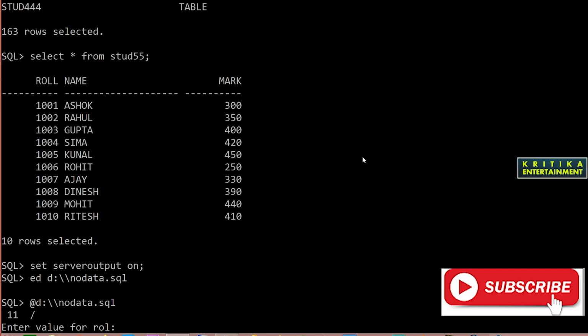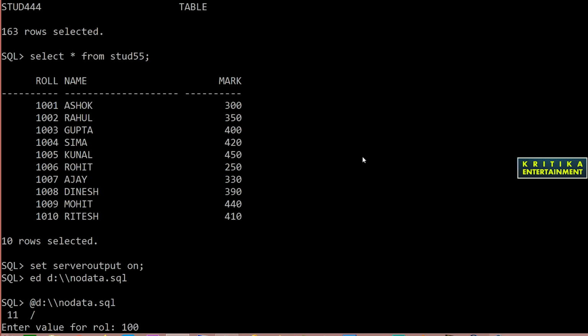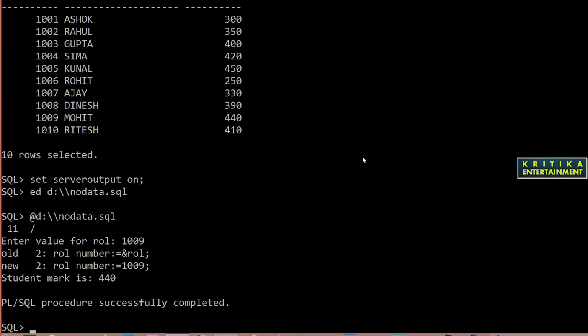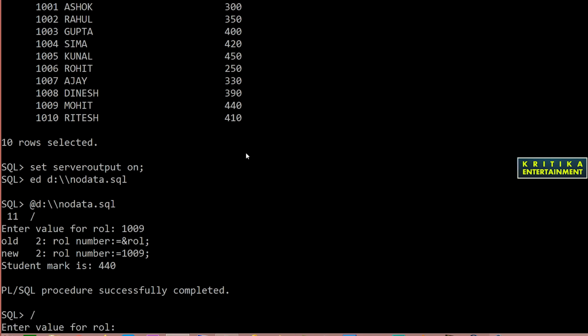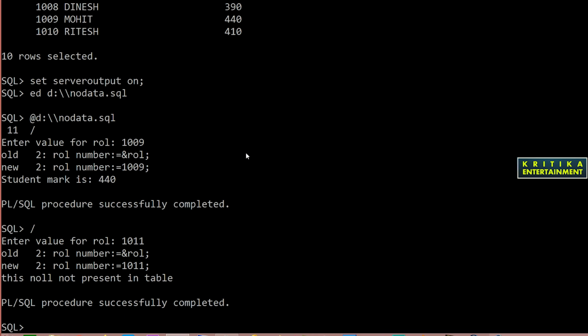Suppose I enter 109. 109 is present, so it displays 440. Suppose I run it again with 11011, which is not present. What do we see? Now it shows that this roll number is not present in the table.